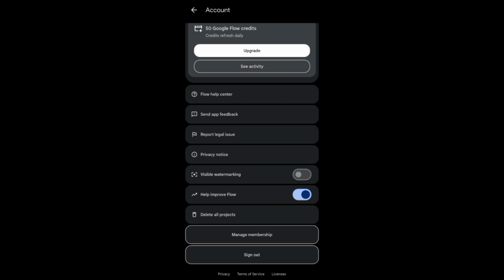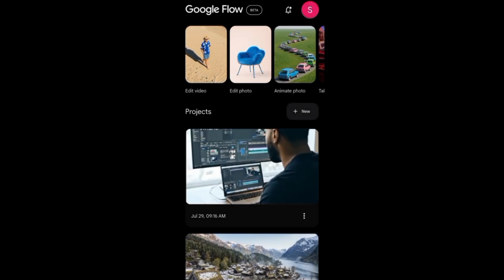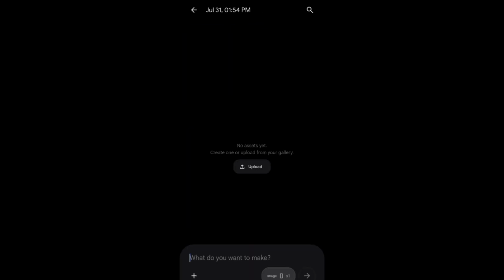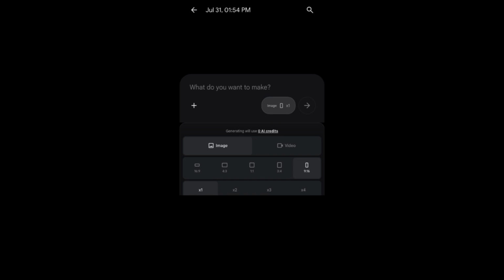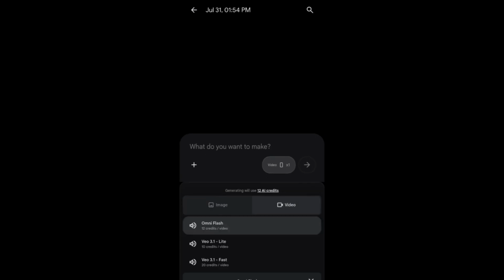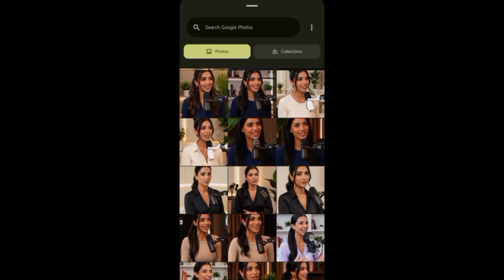I'll show you samples when it's disabled and enabled. I'll first create a video when it's disabled. So as we did before, create a new project, then switch to video. Since I already have the reference character, I'll choose a video model. I'll use Omni Flash here.